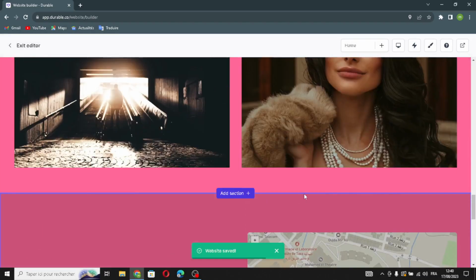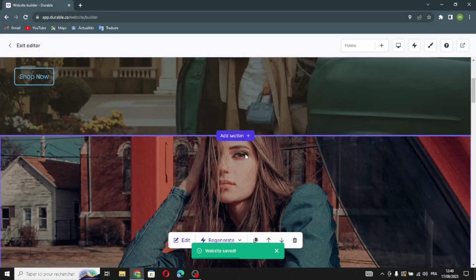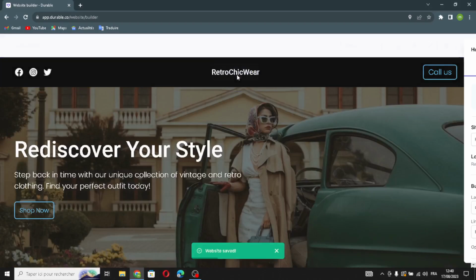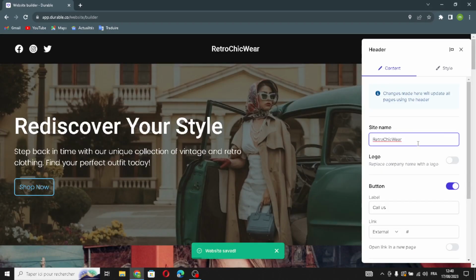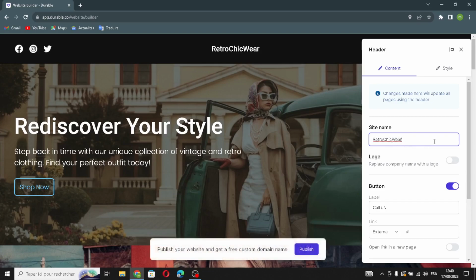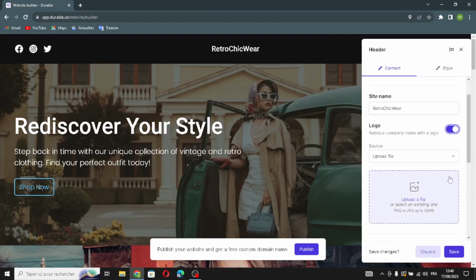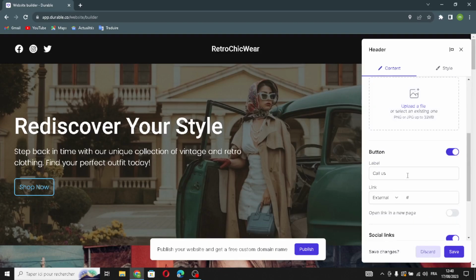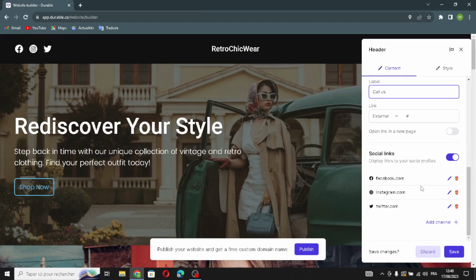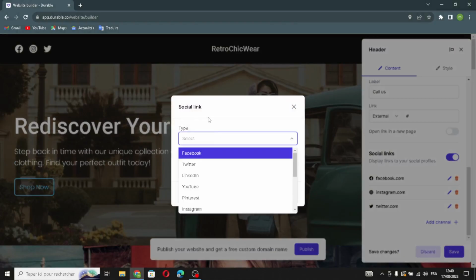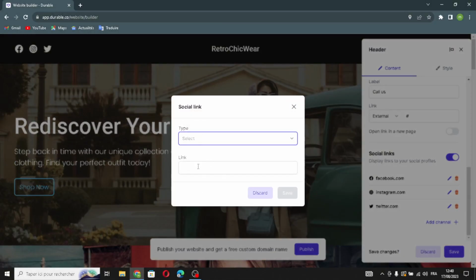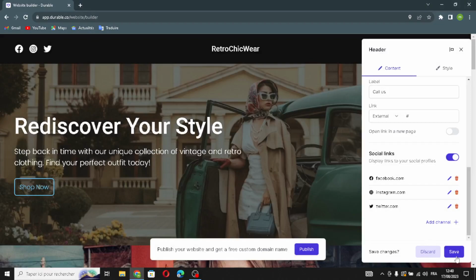So first, let's go to the first section on the website, the header. You can change the site name if you don't like it. If you want to change it, just change it from here. If you want to turn this on and replace the company name with a logo, here you can upload a file. If you want to change the label or add a new label, or add a link, and if you want to manage your social link settings, here you can add a channel, just select the type of the social link, and here you can add a link. So let's close and save this.